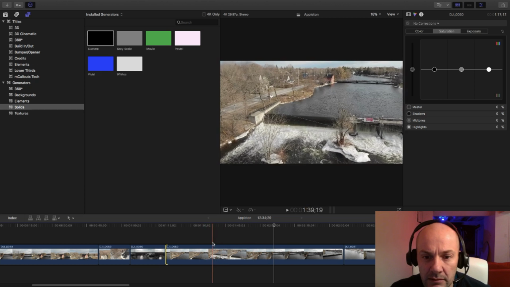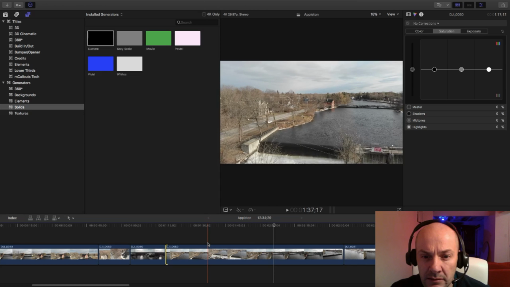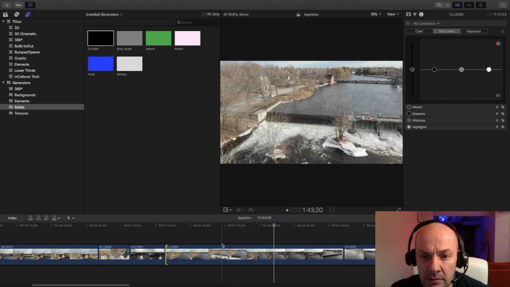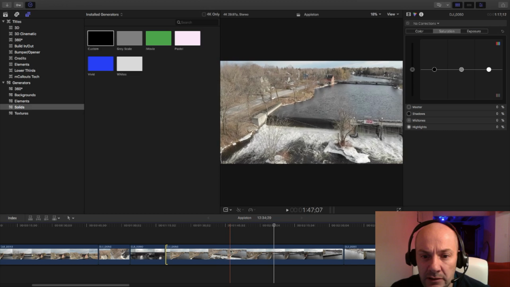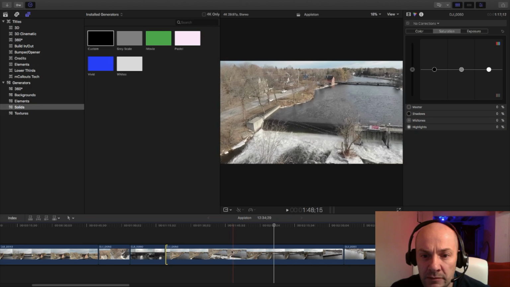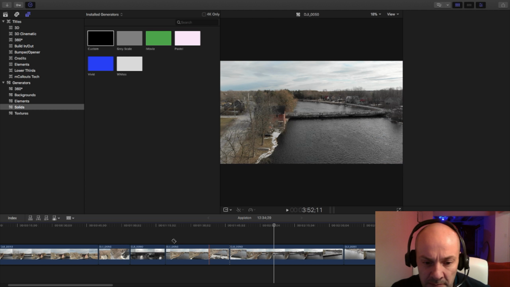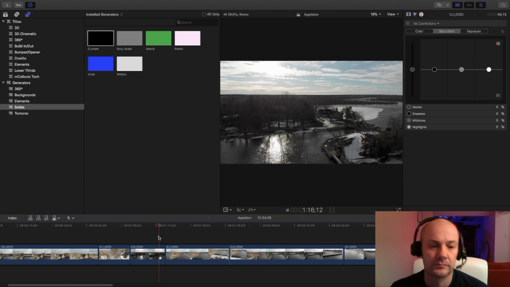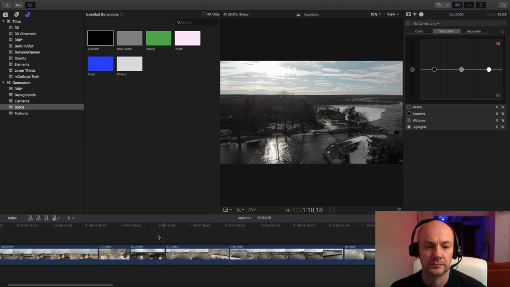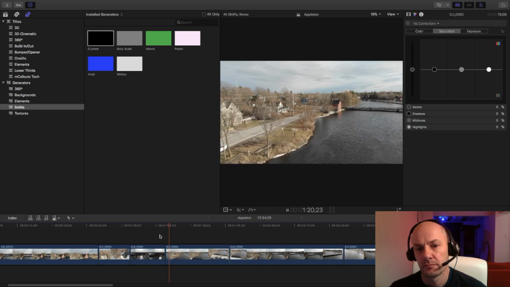Let's have a look. We'll keep the gimbal tilt in there. We'll keep that in for now. And we'll cut it right before I start moving back because we don't need to see the same footage twice. So that looks good.